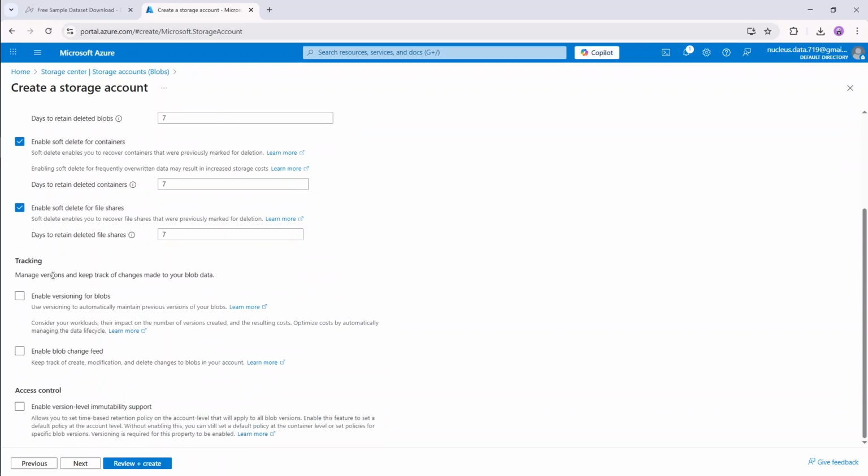Okay, and the next option is tracking. Enable versioning for blobs. If we enable this option, then whenever we update or overwrite a blob, Azure saves the old copy as a version. That way, if we make a mistake or override something important, we can go back to a previous version and restore it. This is different from soft delete, which protects against accidental deletions. Versioning protects against accidental changes or overrides. Also remember that costs do increase if files change frequently, as Azure will be storing old versions too.